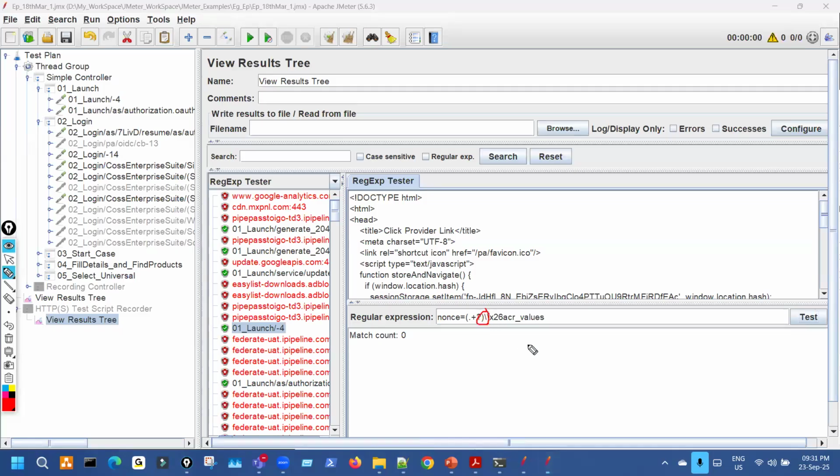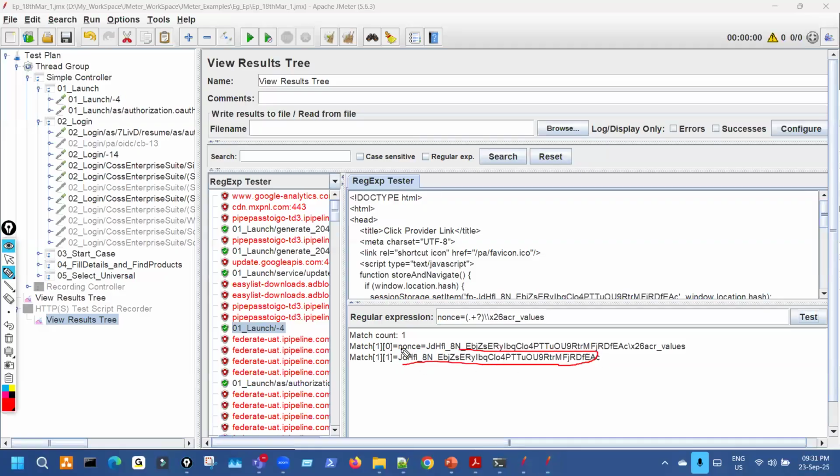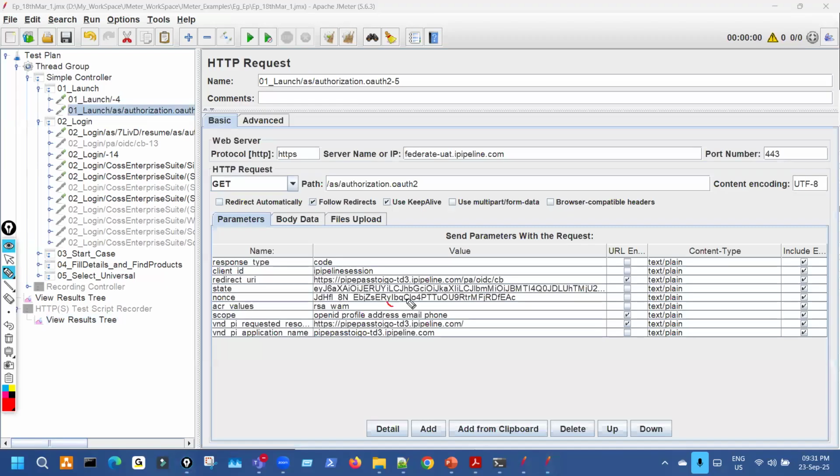So here I have given double slash. Now if I test, you see that value is getting it. Now after that, you know all the process, right? Here you'll be using extractor, regular expression, etc. Will be extracting it and will be replacing this. So this goes everywhere we have to apply this concept.